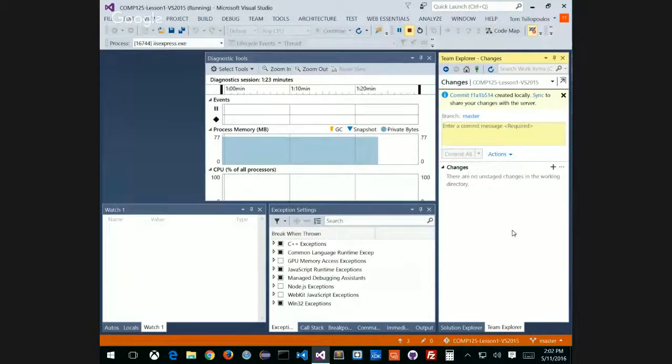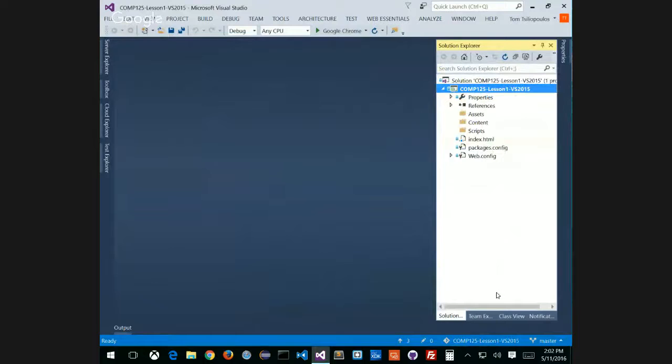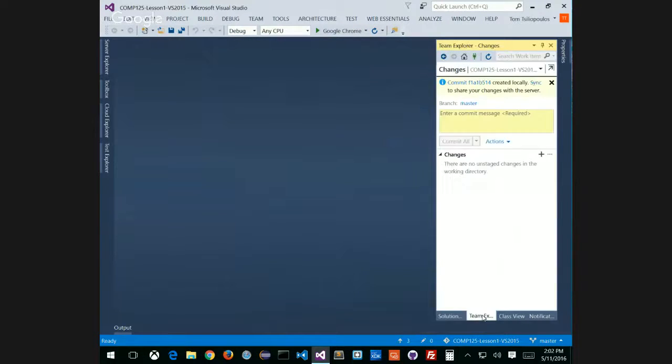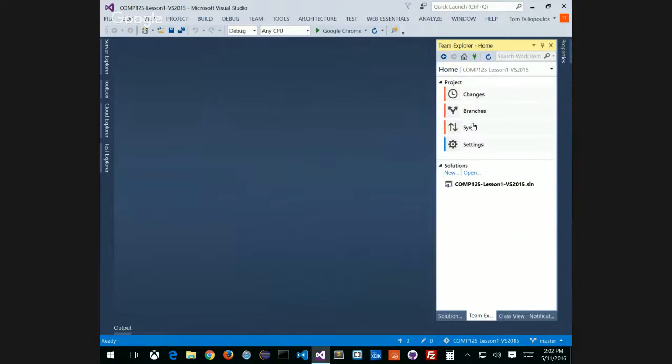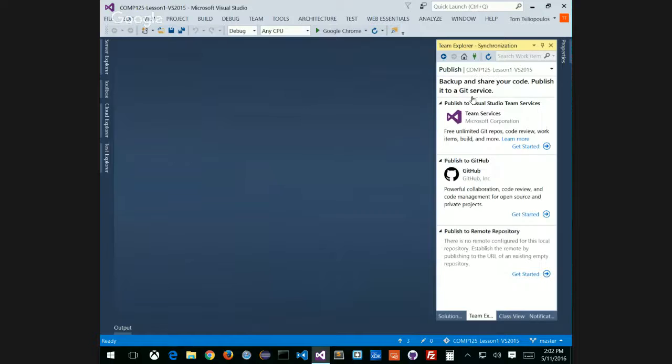Now I want to set up my remote. How do I set up my remote with Microsoft, because I did it with Visual Studio Code? How do I do it with Microsoft? Well, under my Team Explorer, I can go to Home and click on Sync. And under Sync, for you guys, there's going to be one option. I'll wait till it is there.